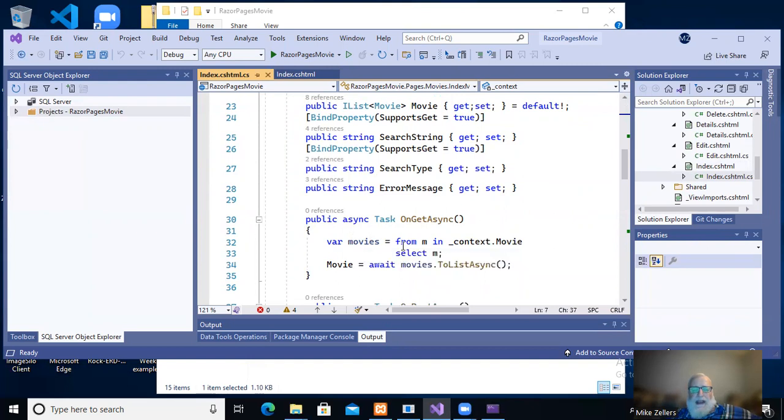We get from the context Movie, that is from the entity model that contains all the movies, which maps to the database Movie table. We get all the movies from there and we want to select them. Then we take that and we create a list, which is called Movie. This is just as we did before. What's different, though, is when we post.